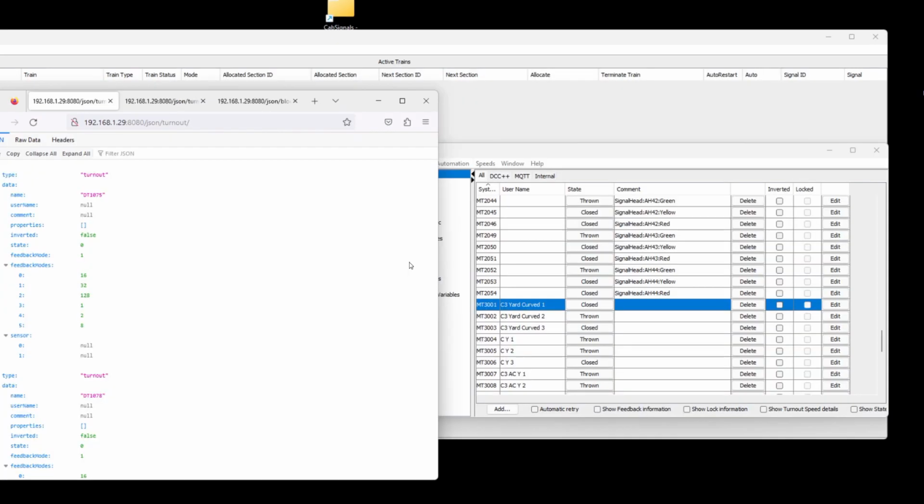We have all that config data then, which is incredibly useful, but we do need live updates. We need to know what's happening now on the layout as well as how everything started out. And in order to provide that, amongst all of the web servers that JMRI offers, it does offer up a JSON server, and the JSON server can give us live state information on sensors, turnouts and blocks, maybe a few other things as well, but these are the critical ones for us.